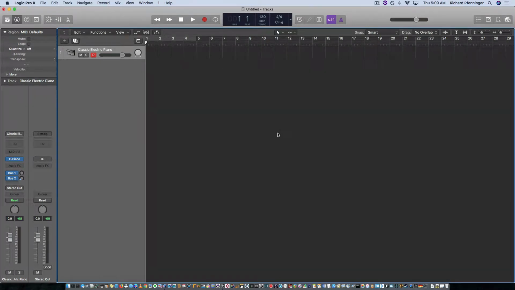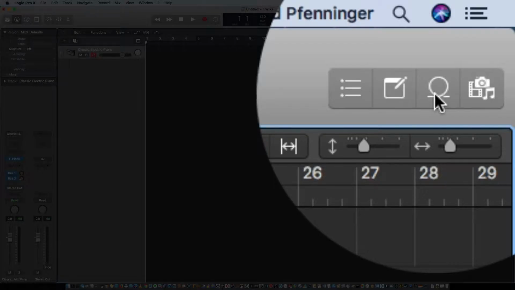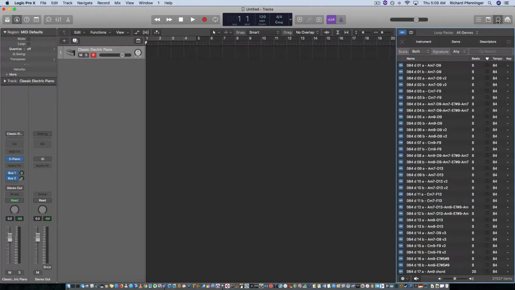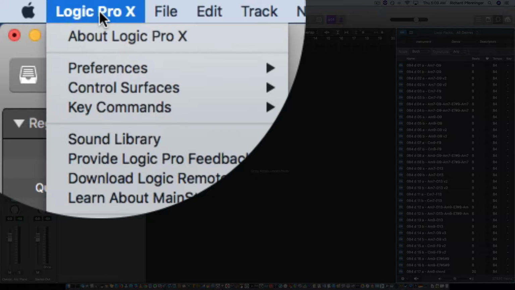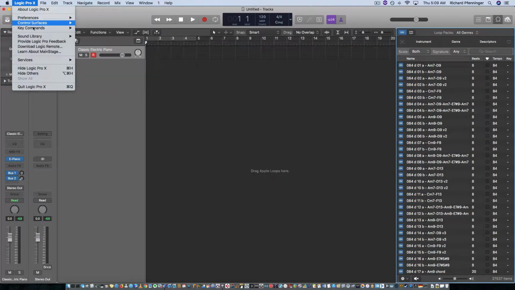All right. Apple Loops. So I've launched Logic. Obviously, I've edited the software instrument, which you're used to hearing. So up in the upper right-hand corner, you have a loop browser icon. If you click on that, we'll open up Apple Loops. If you own your own copy of Logic, you may want to go over to Logic Pro X, pull down, and go to download.